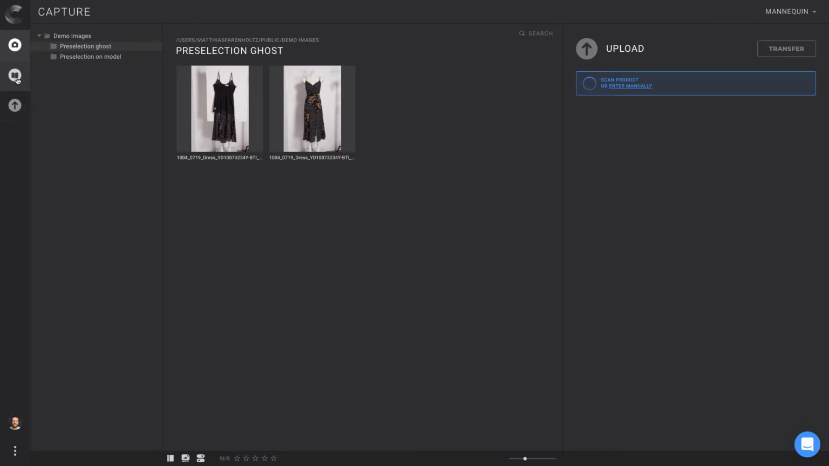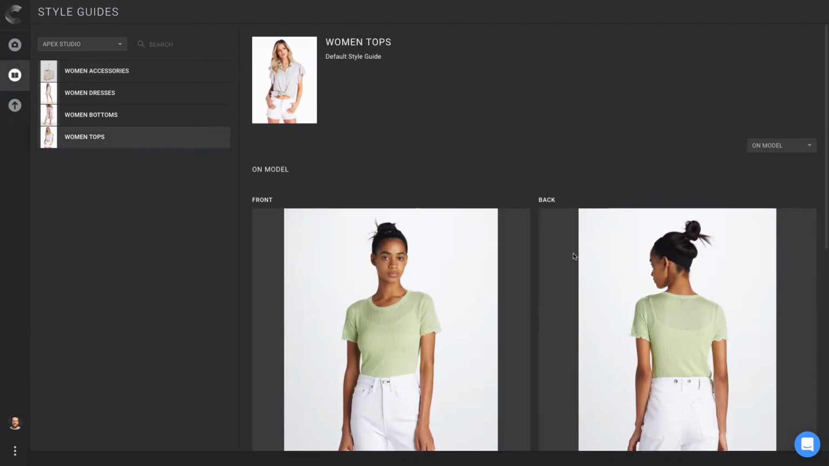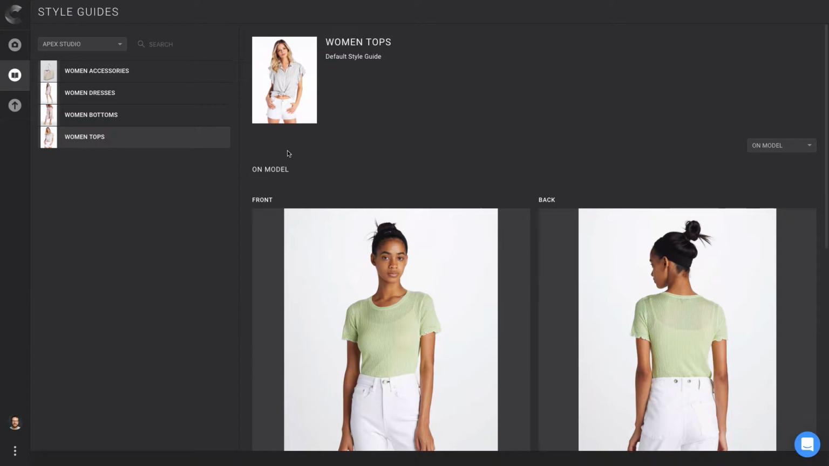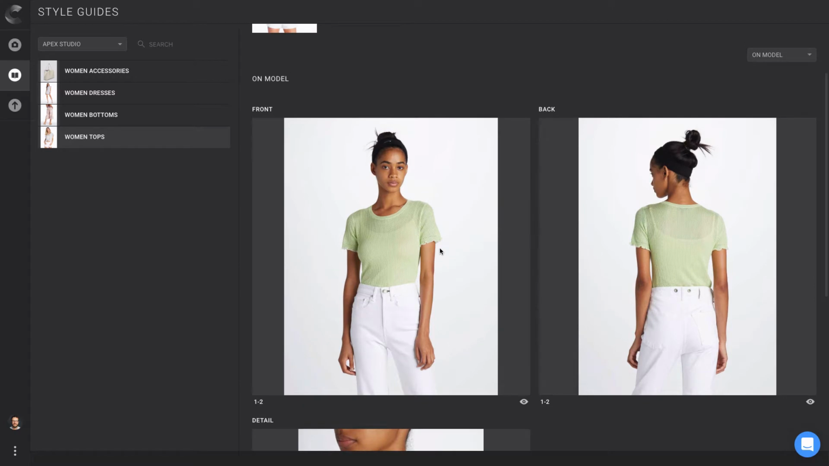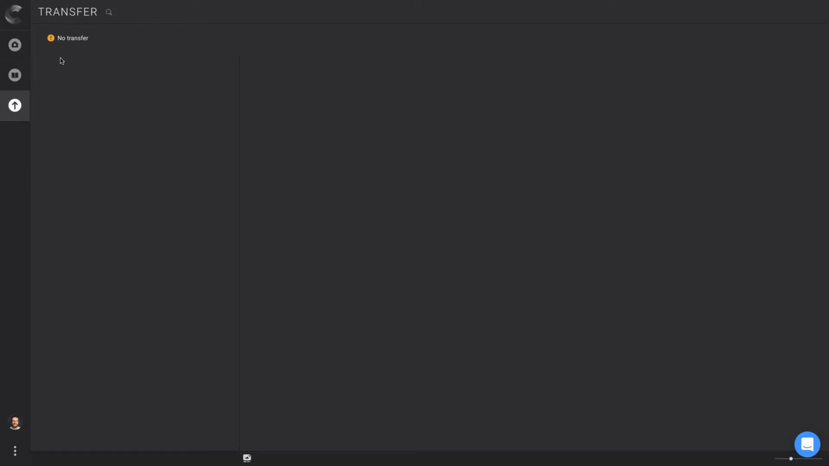Then we have the area of the style guides where I can access the different style guides that are set up on my account, basically to get more information and to review the target images. And then as the last screen, we have the transfer area. This is empty right now, it's a new account, but I will show you what happens once we transferred the first image.